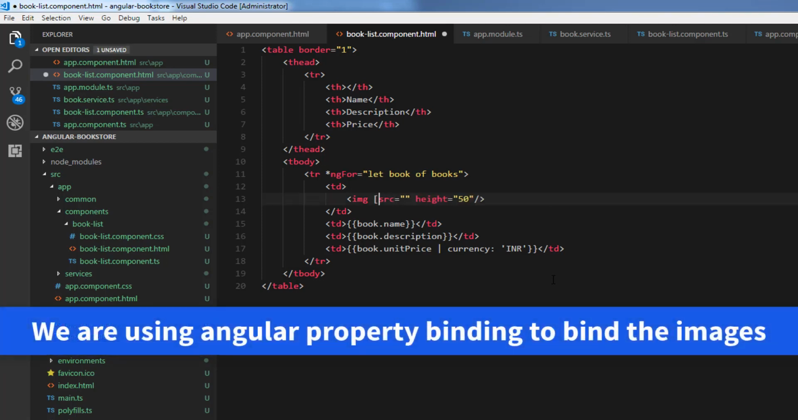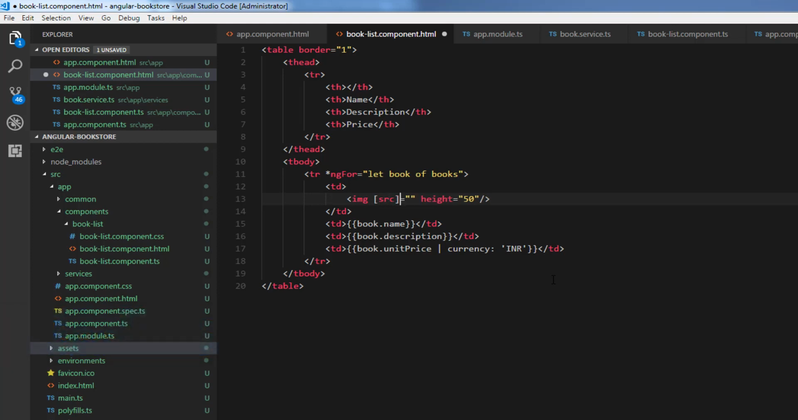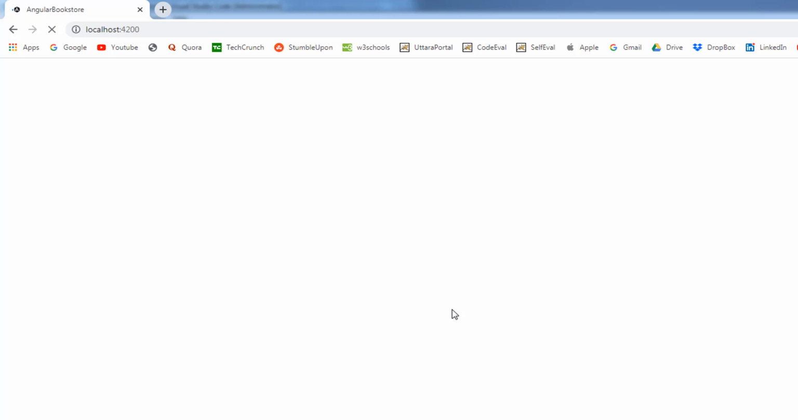We are going to use Angular property binding. Anytime you see square brackets, that means we are using a property binding. So we are using a property binding to bind the images. Anytime you use a property binding, you don't have to specify the curly braces. We will directly specify the variable name, which is book.imageURL. So now let's save this, and if you navigate to the browser, we should expect the images.